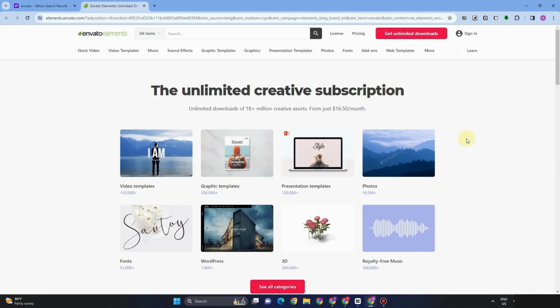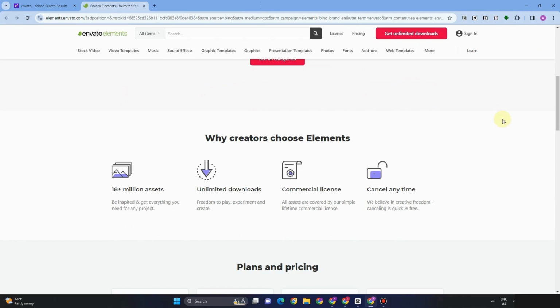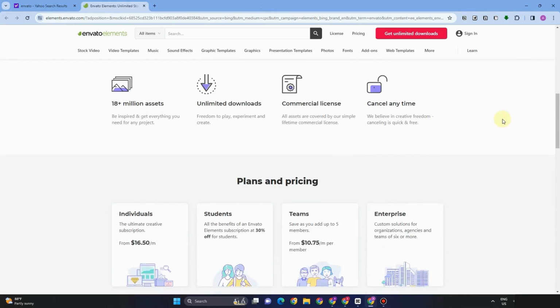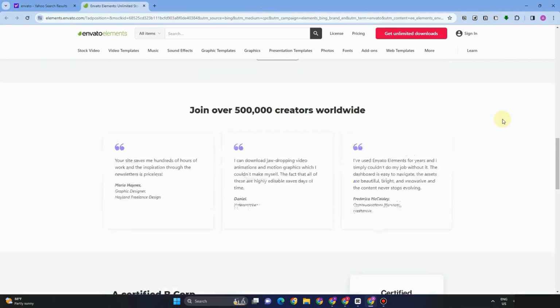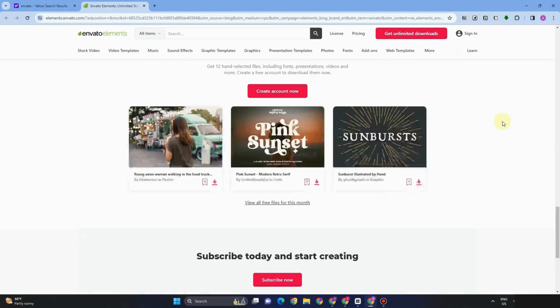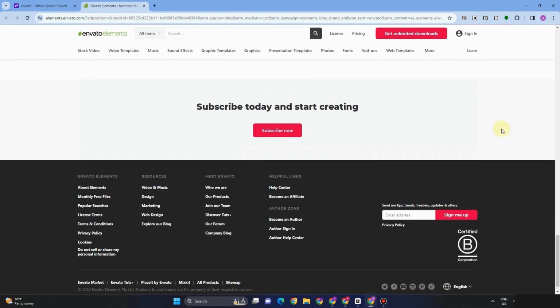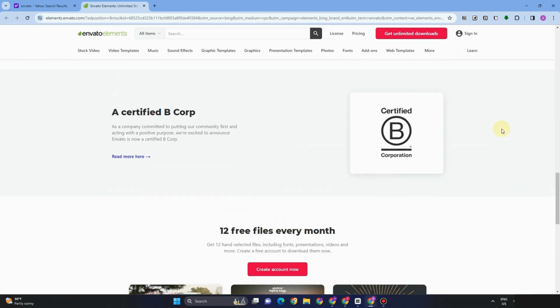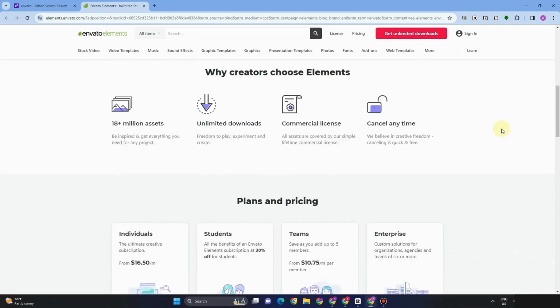So this is Envato Elements. This is the interface. Now, what is this Envato Elements that I'm talking about? Envato Elements is a creative asset subscription service that offers an infinite amount of high quality resources to meet the demands of designers, developers, marketers, and other professionals.